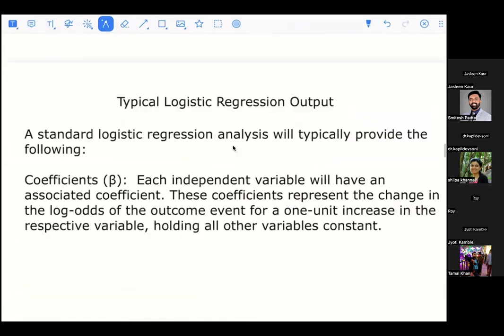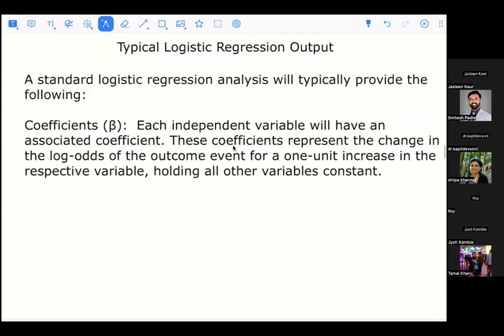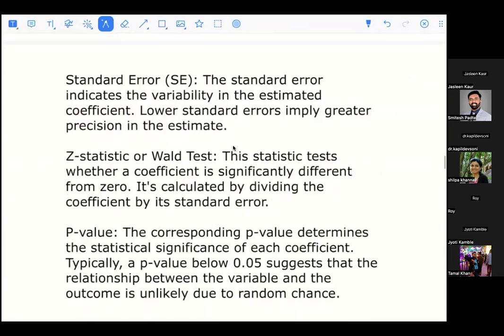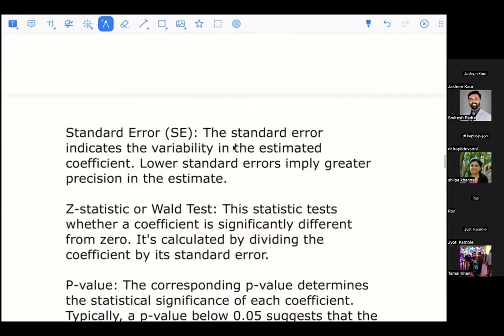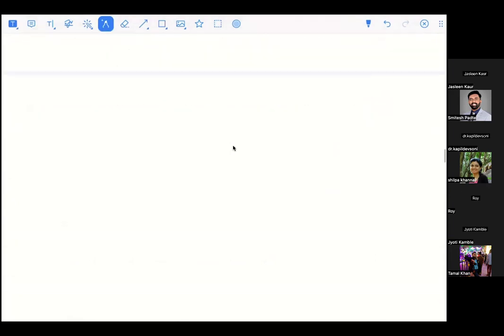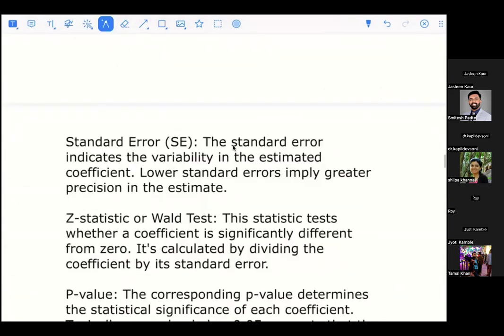Then interpretation. These are the results you get in the output. The first result you get is the coefficient. If your study is an association study, the coefficient is important, but you take the exponentiation of the coefficient, that is e raised to beta. That is the odds ratio, and that is what you go for in interpretation.